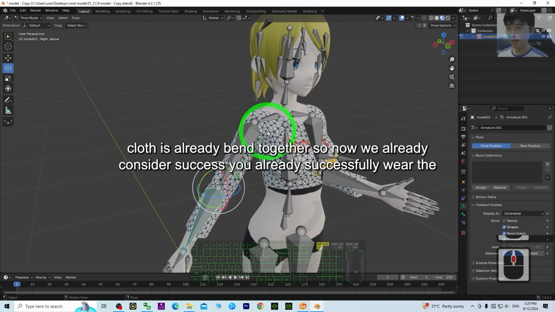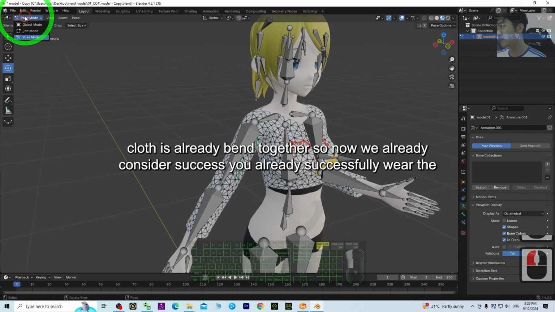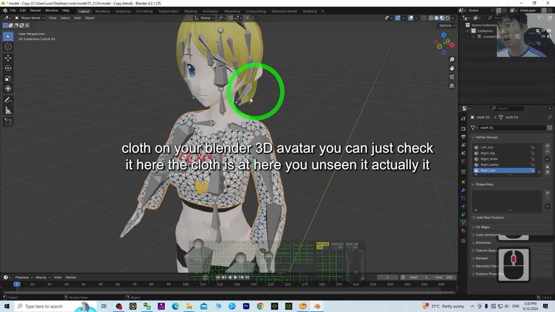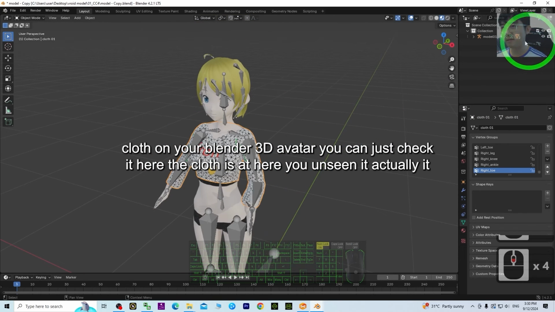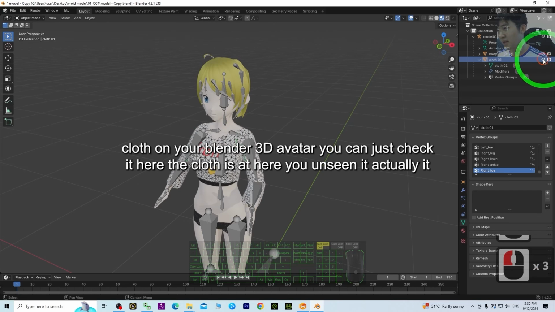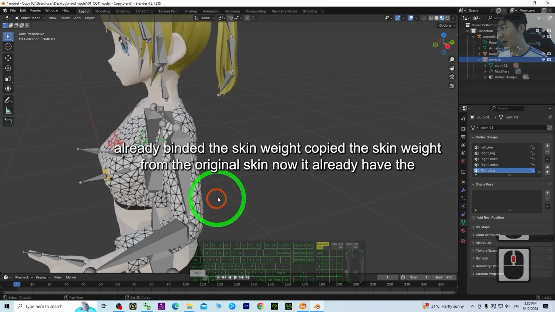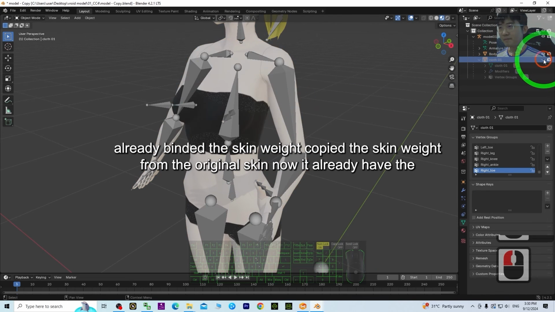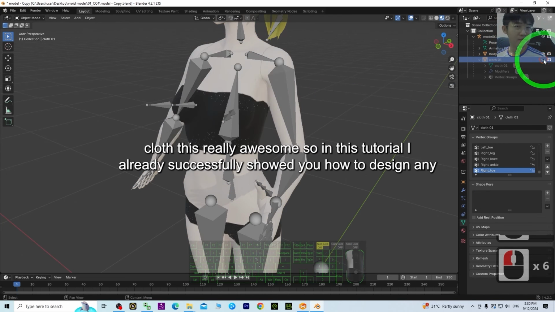So now we already consider success. You already successfully wear the cloth on your Blender 3D avatar. You can just check it here. The cloth is at here. You unseen it. Actually, it already bind the skin weight, copy the skin weight from the original skin. Now it already have the cloth.